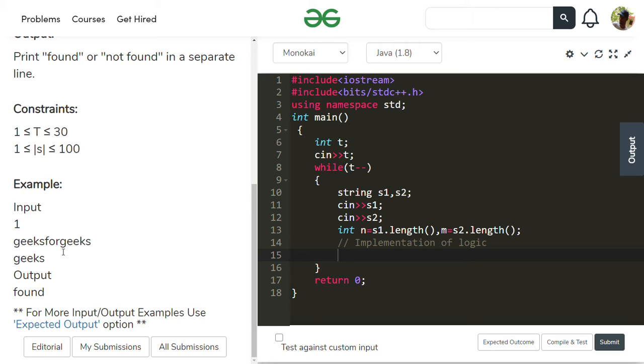So see, if the text length is less than the pattern length, then there is no chance to find the pattern in the text. So that time output is not found. If the pattern is less than or equal to the text, there may be a chance to find the pattern in the text.